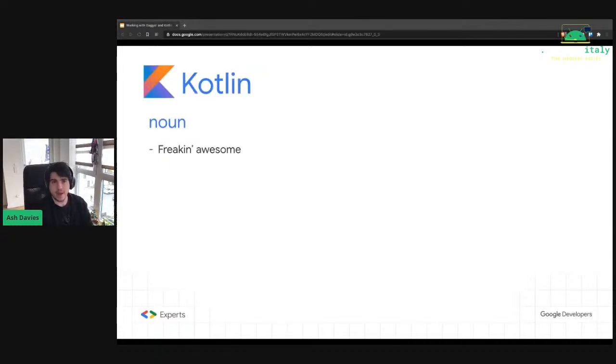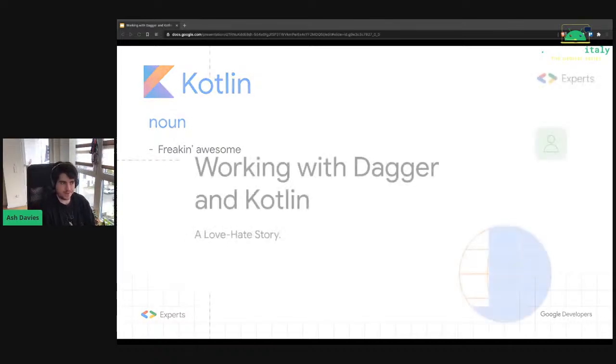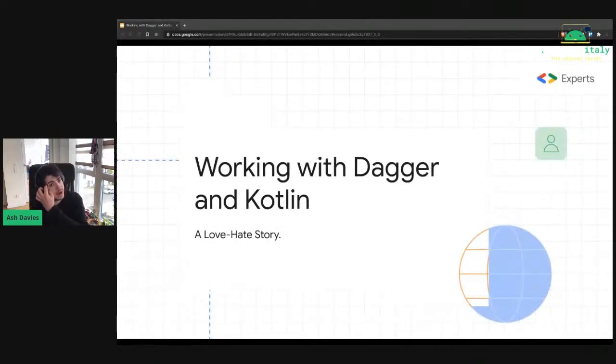So Kotlin, created in 2011 as Project Kotlin, had its first stable release in 2014. Recently adopted by Google as a primary language for Android development. It's fantastic. We all love it, and we want to learn more about it. That's why we're all here. So, working with Dagger and Kotlin, I often think of it as a love-hate story, but there are moments.